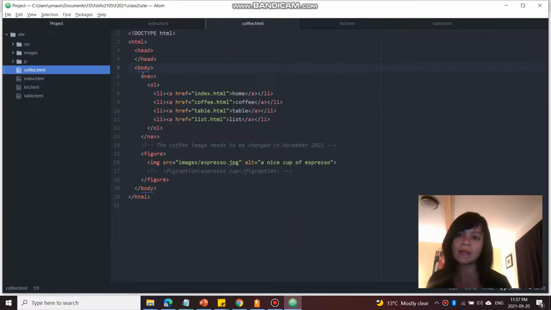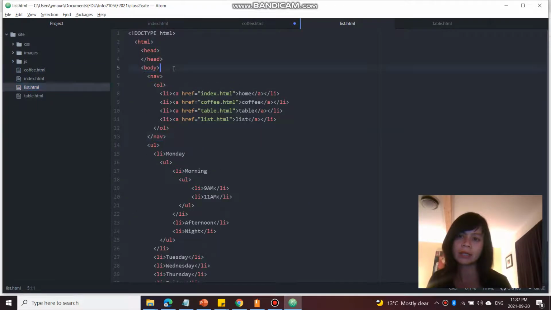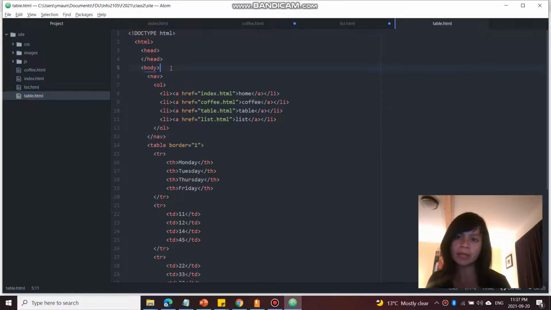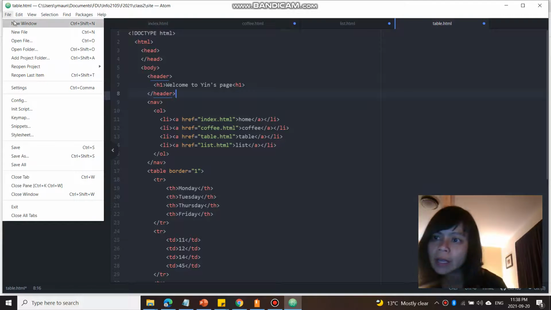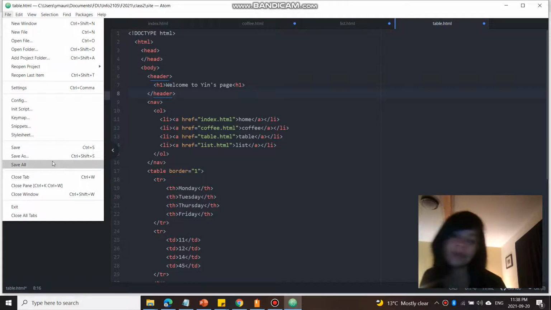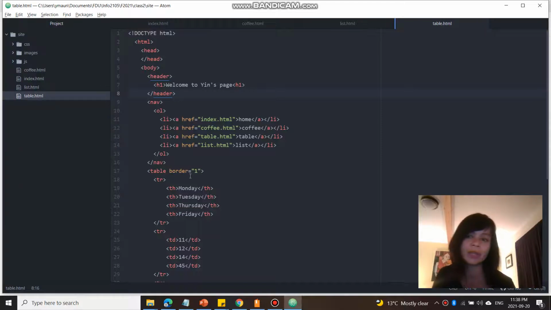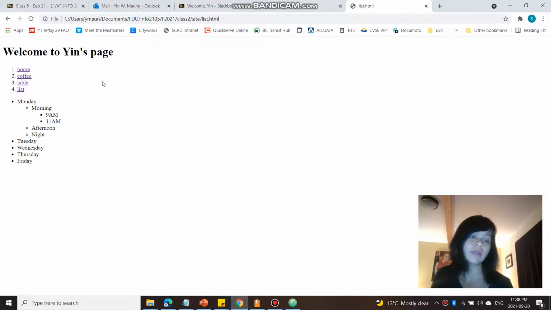I'm going to go to coffee, inside of body, I'm going to add header. I'm going to go to list, inside of body, I add header. Go to table, inside of body, I add header as the first thing. I'm going to go to file and save all. If I save all, then I don't have to save them individually. I'm saving everything that's open. And now when I view it, refresh, there we go, the links don't jump around.